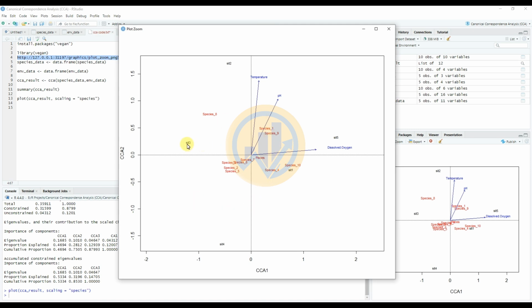Here we have a total of 5 sites: site 1, site 2, site 3, site 4 and site 5, and 3 different environmental variables from our dataset, temperature, pH and dissolved oxygen, in blue color, and 10 different species in red color, as shown in the graph. Okay, the interpretation of this data and graph I will publish in another video.